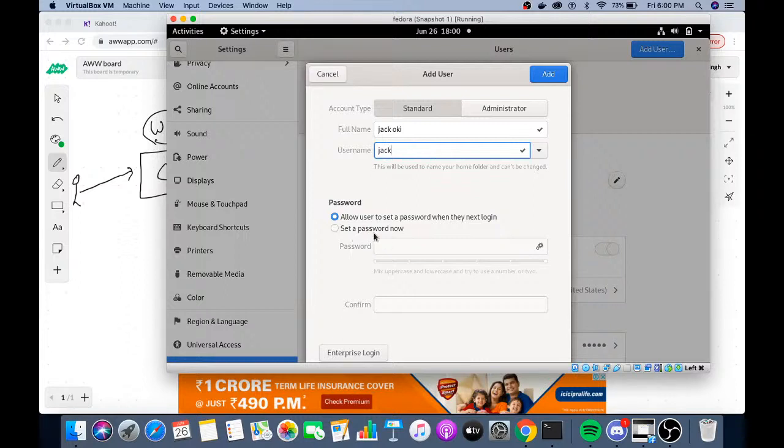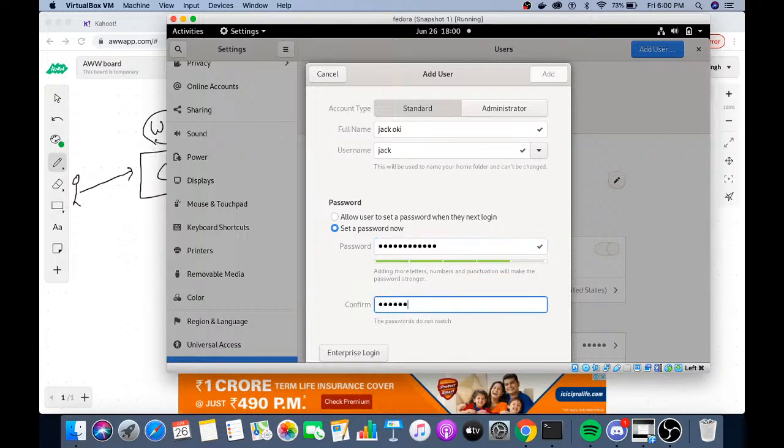Password you can also set now, or you can set it when the user tries to log in. So I'm setting this like 1 2 3 4 5 6 7 8, I don't know what I'm typing, 1 2 3 4 5 6, okay, and 7 8 9. I think I have to give something a little more complex. Right, fine, and I'm just adding it.